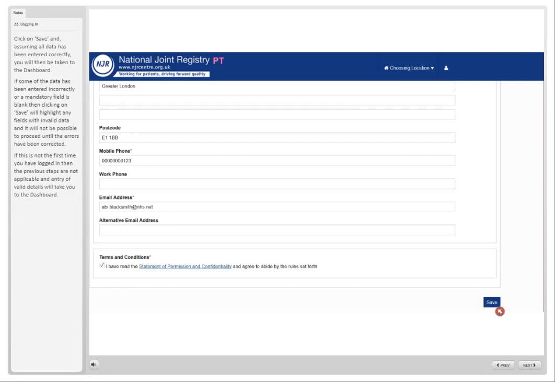Click on Save and, assuming all data has been entered correctly, you will then be taken to the dashboard. If some of the data has been entered incorrectly or a mandatory field is blank, then clicking on Save will highlight any fields with invalid data, and it will not be possible to proceed until the errors have been corrected.